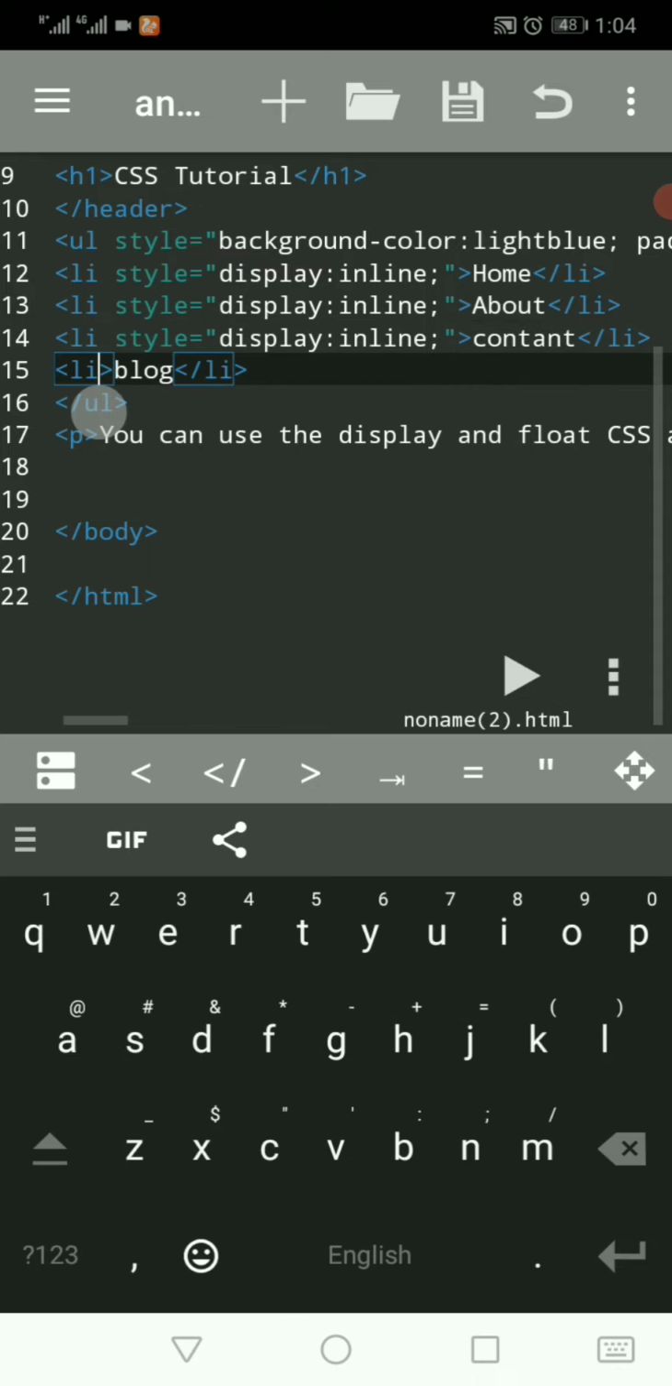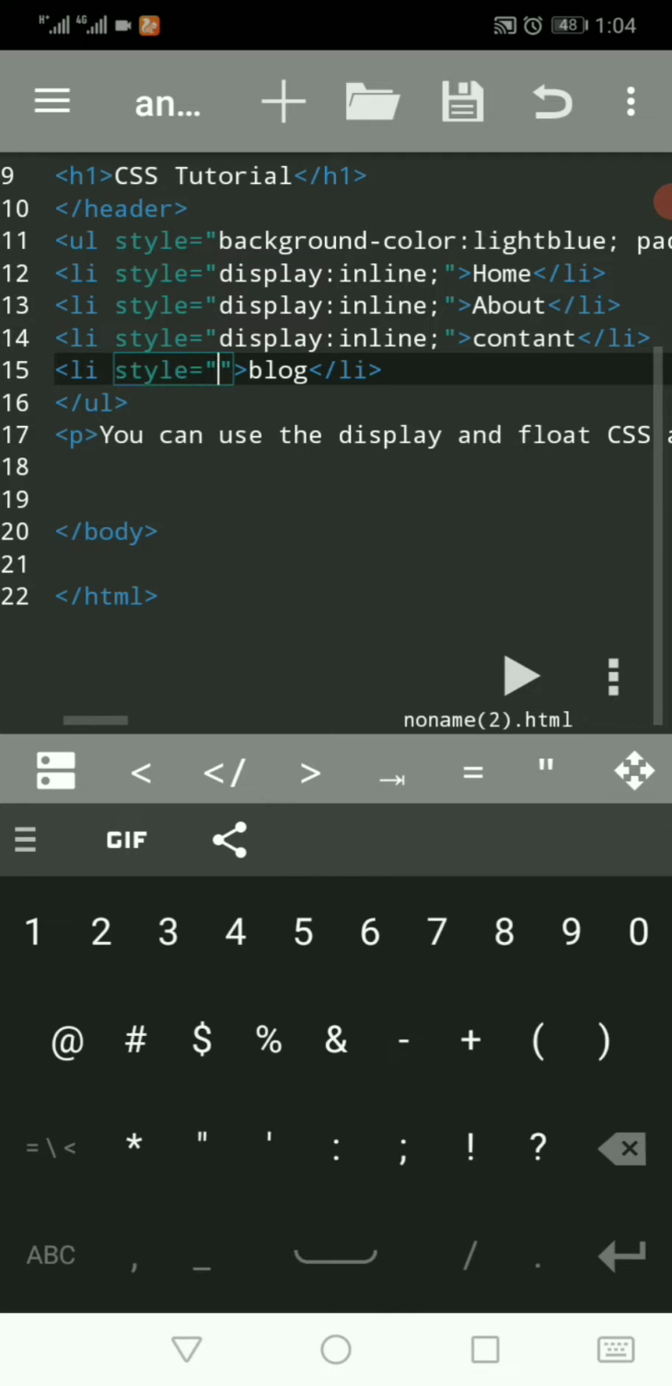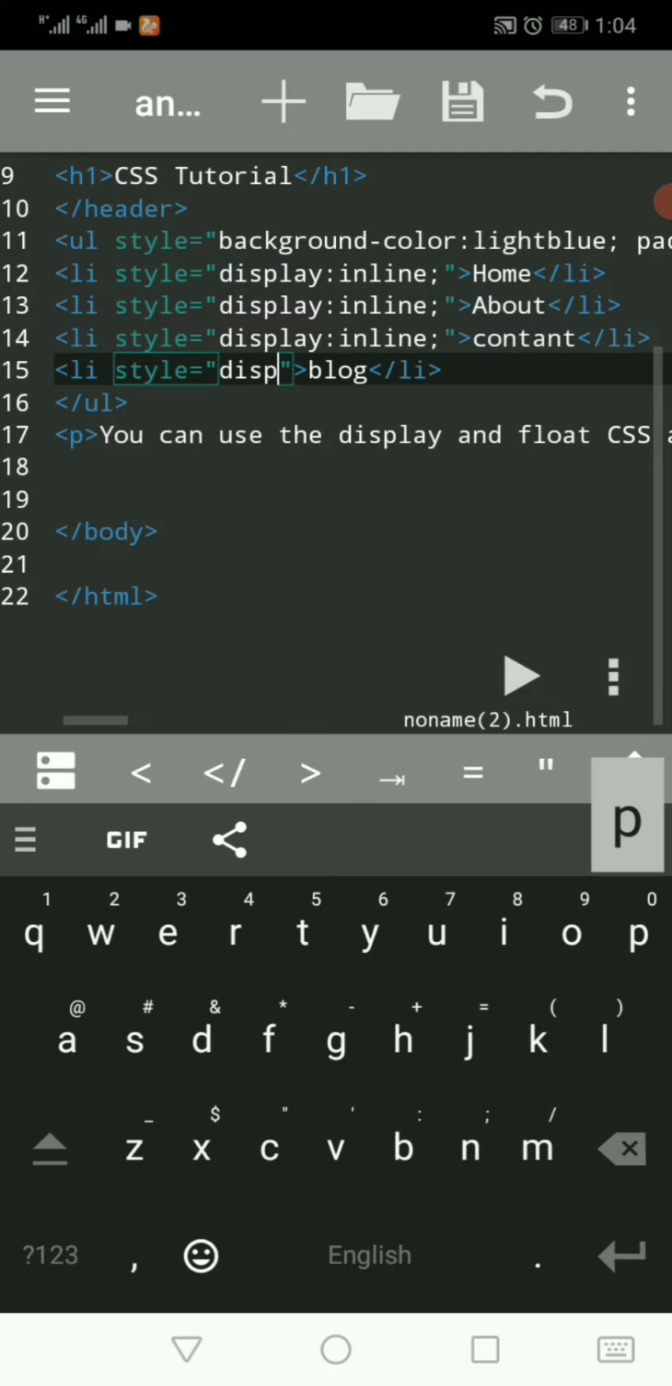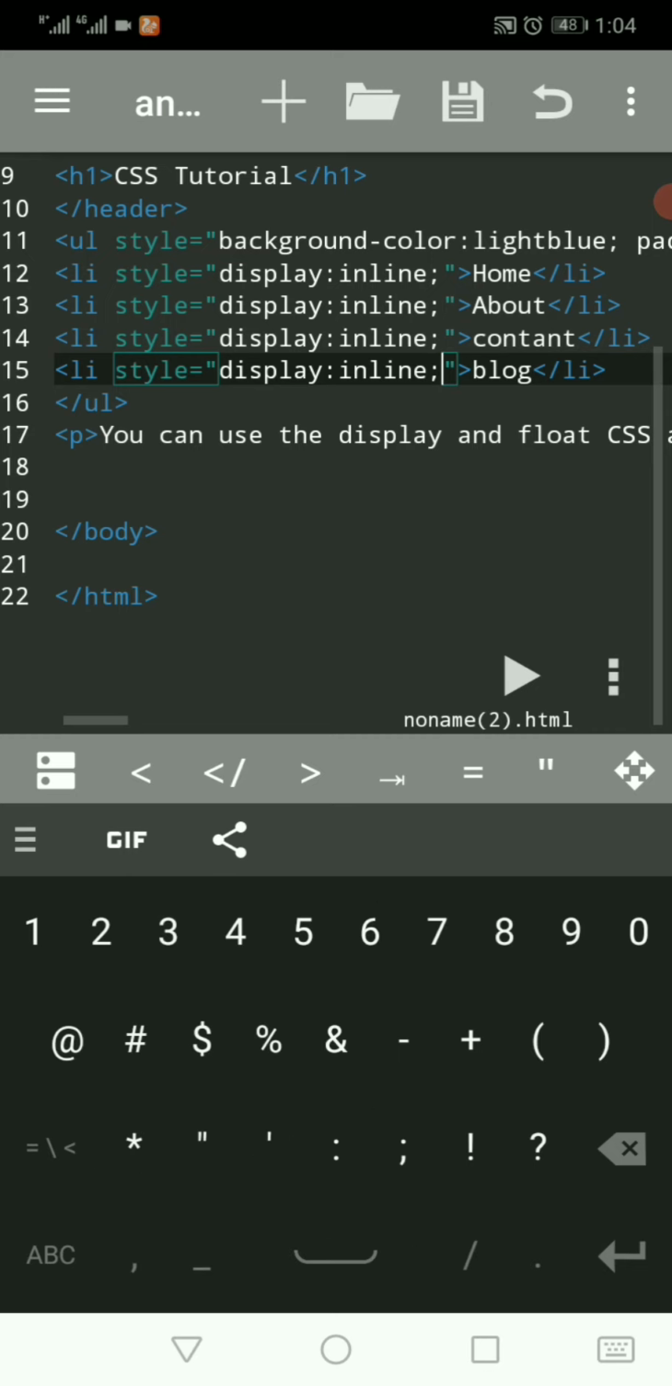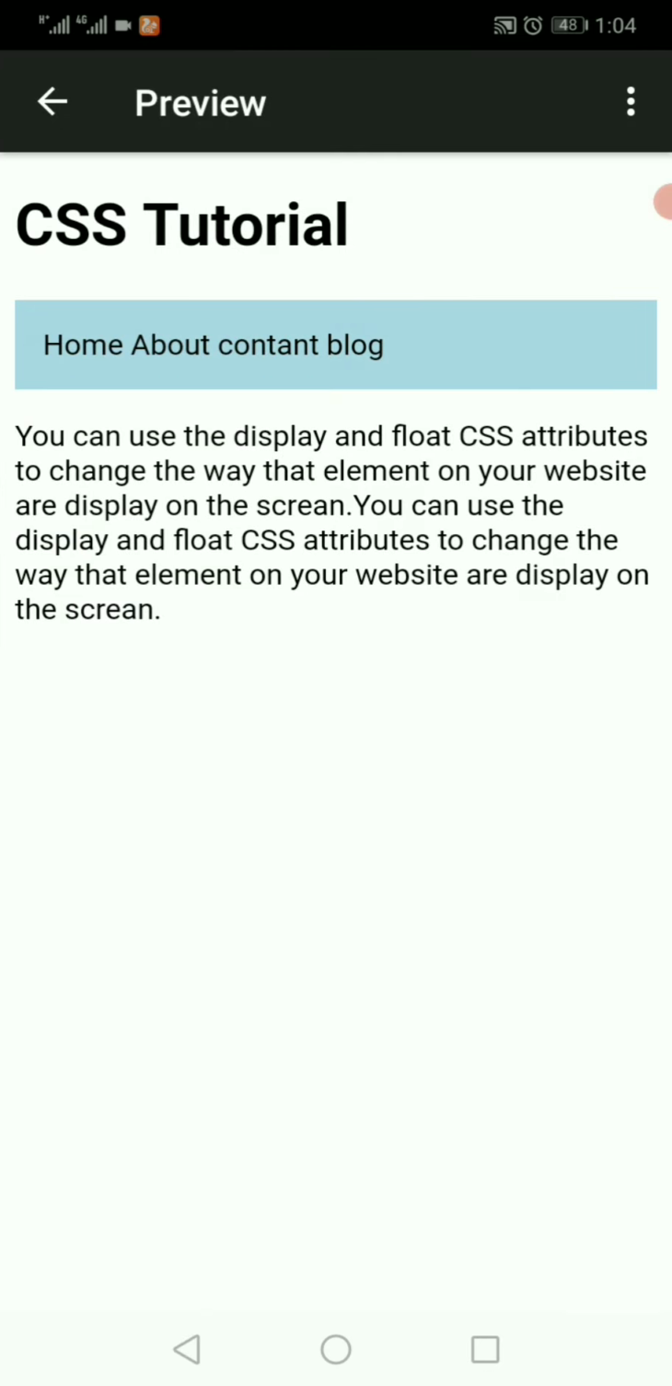Let us come over here again and write style like this, equal to display, colon, inline. Let's look at how my text has been displayed next to each other. This is an inline element. It doesn't take hold of the page.